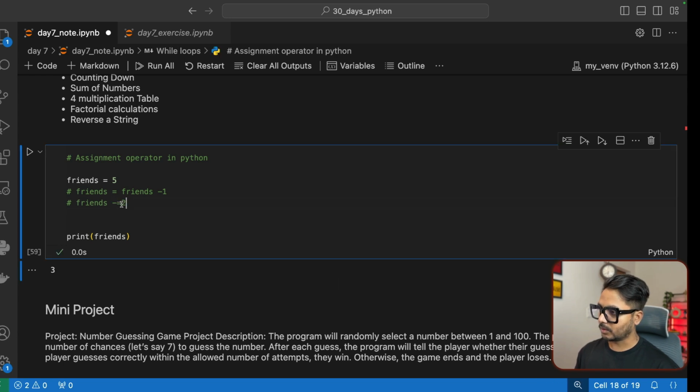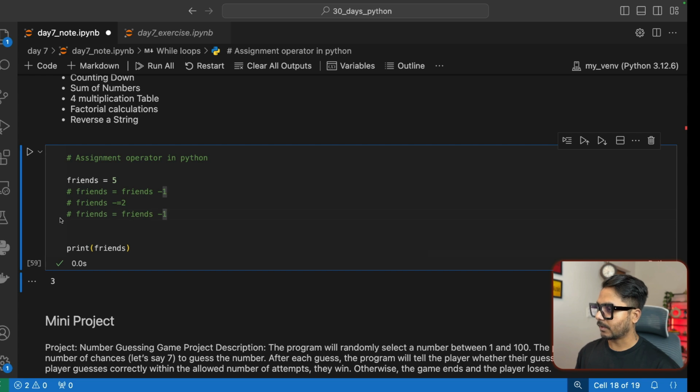Okay, the same thing we can do for multiplication as well. For multiplication, let's say you have 2 friends at the moment, and we are saying friends times 2. That means you have 2 and you are multiplying with 2 and then storing it back to friends. That's going to be 4.